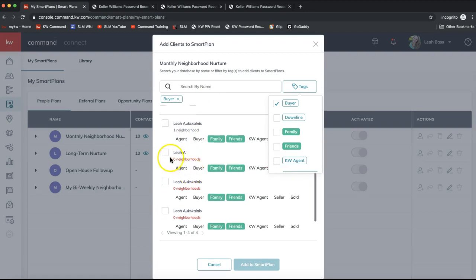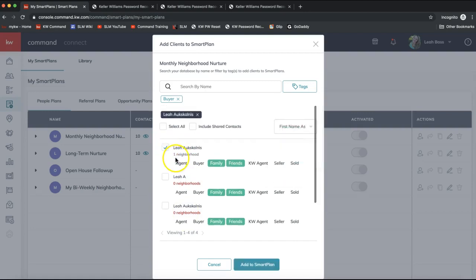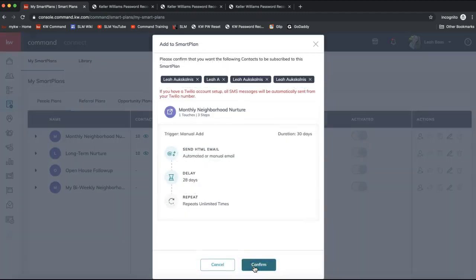And you'll see, right, some of them I have 0 neighborhoods. Probably a vast majority of yours will as well. But I do have some that have 1 neighborhood, for example, or more than 1. So I can go ahead and click on that checkbox. I can select all, and it will add in the contacts that do have neighborhoods. And I can even include shared contacts. If you're on a team or have shared contacts sent over to you, you can include those as well. And then you can click Add to Smart Plan on the very bottom.